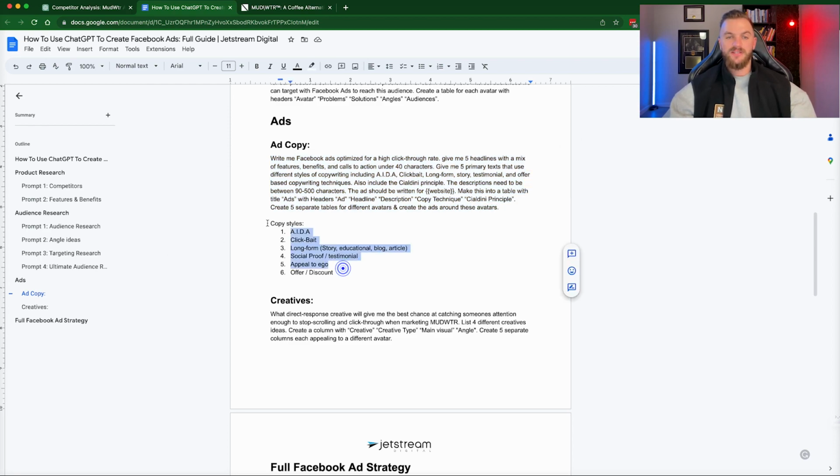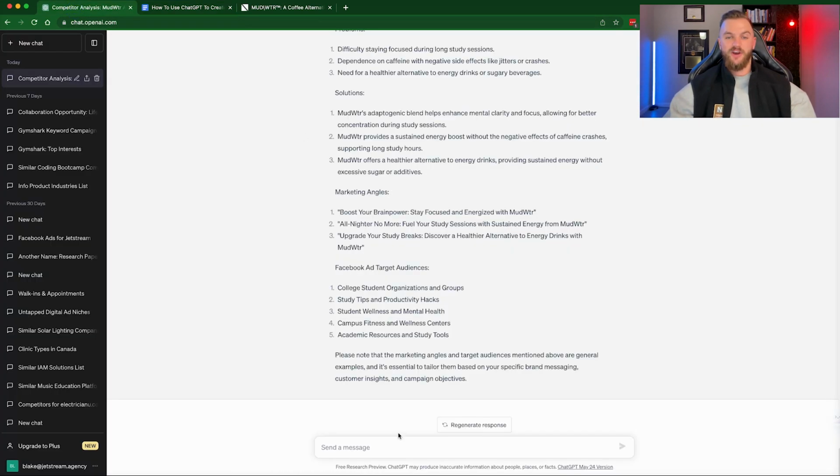You don't need to copy this. This just gives you an idea for some different copy styles, and you can add in some additional ones, but this gives you a good framework. I've added all of these copy styles in here, so it will use them when creating ads to give you really great copywriting techniques, used with ChatGPT to create some really amazing copywriting for you.